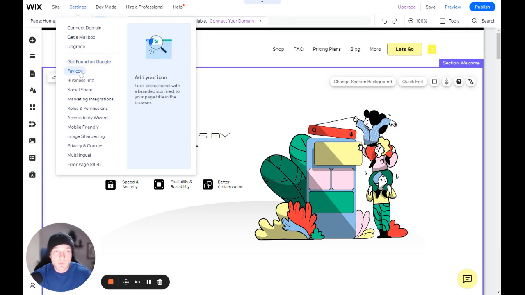Google, SEO Wiz. You can change your favicon. You can change your business information, your social share information. So the image that shares in a text message, for example, you could change that image. There's a bunch of marketing integrations, roles and permissions. Most of this stuff you probably won't ever have to deal with, but it is all here if you were looking for it.